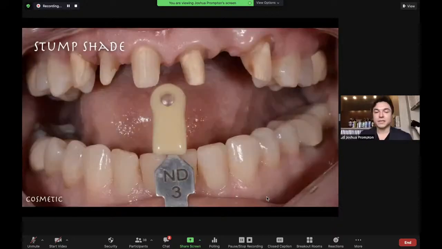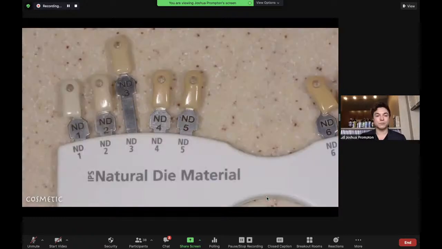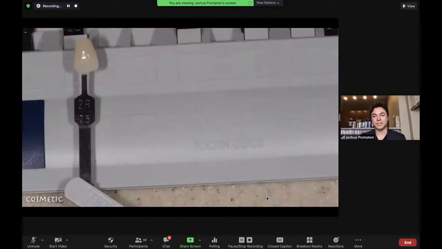We take a color of the prepared teeth there in the front. This is called a stump shade because we have to communicate that the light will pass through and show whatever's underneath through that material. So we have to tell the lab what color we're starting with, so when we give them our end goal, they can make the restorations the right color. This is the shade tab used for the stump shades. And then this is the shade that we picked for the final set of crowns.